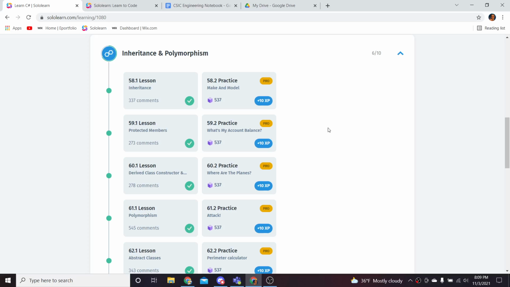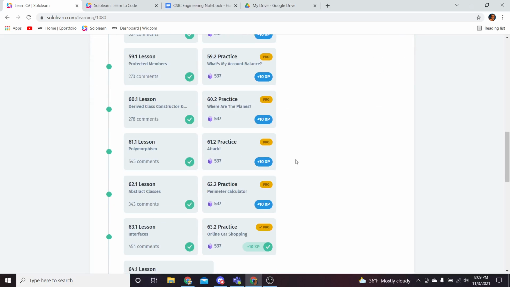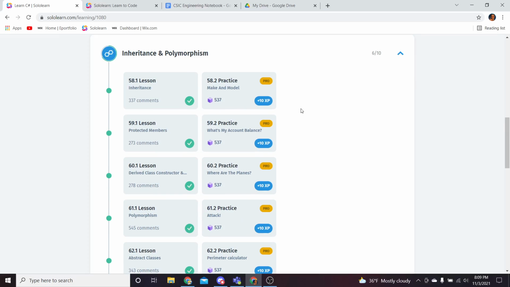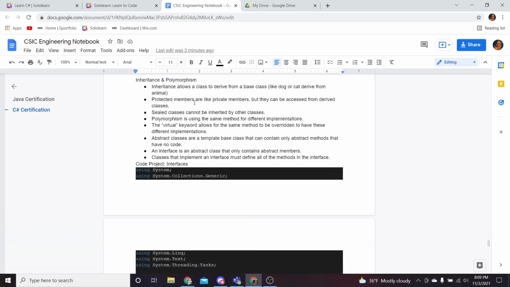This week I worked on the inheritance and polymorphism section of the course, and as we can see I have everything I learned this week in my engineering notebook. I learned about inheritance, which allows a class to derive from a base class, like a dog or cat can derive from a class animal. It allows you to create little subspecies of a class.